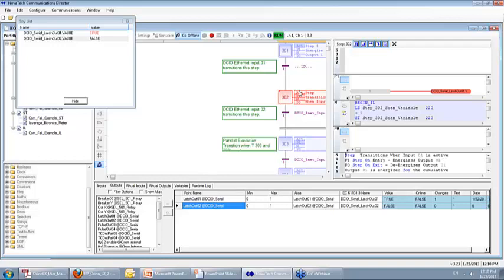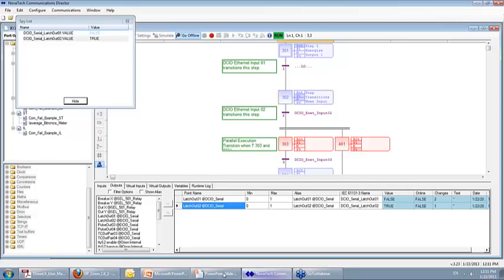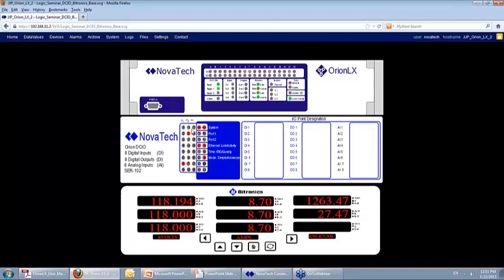If I transition my input number 2, you will see in a matter of seconds that I will transition from step 302. Everything in step 302 will have stopped executing. I'll go to step 303. Additionally, on my web page screen, output number 2 will energize and illuminate.